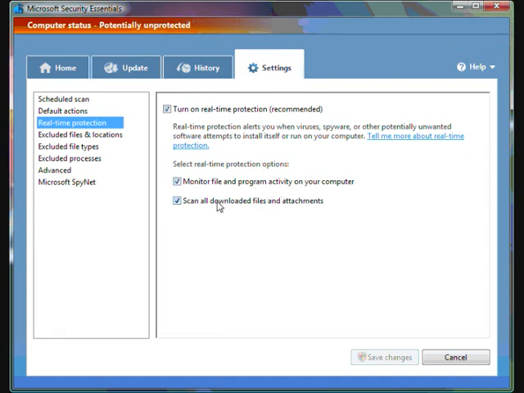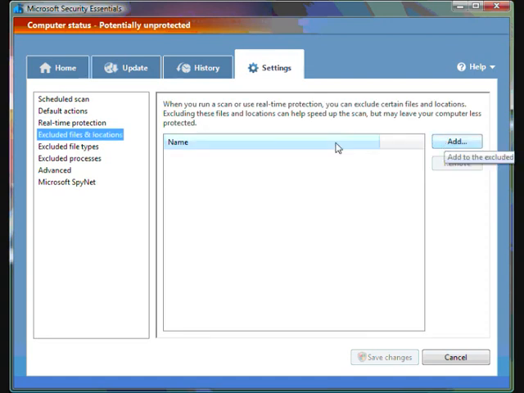And scan all downloaded files and attachments. That's basically what it says on the tin. Whenever you download something, it will scan it to see if it has any viruses or spyware. Then exclude files and locations. This is just if you don't want to scan every single thing, because you know that some things definitely haven't got a virus, then it's worth putting them in there. It will probably make your scan quicker, so you just add whatever you want. I currently just have everything scanned because I think it's the safest option.